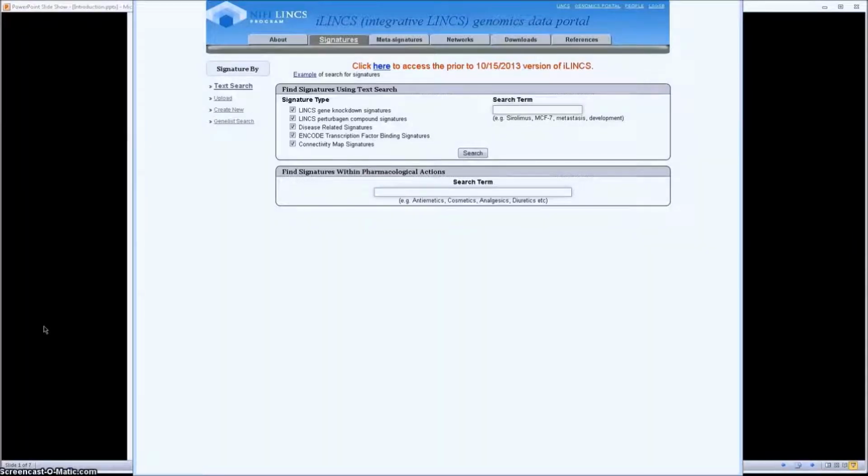iLinks, or Integrative Links Data Analysis Portal, is a user-friendly web tool for leveraging links perturbation signatures in the analysis of genomics data, as well as for mining links perturbation signatures themselves. In this introductory video tutorial, I will describe the high-level structure of the portal and the analysis that it facilitates.